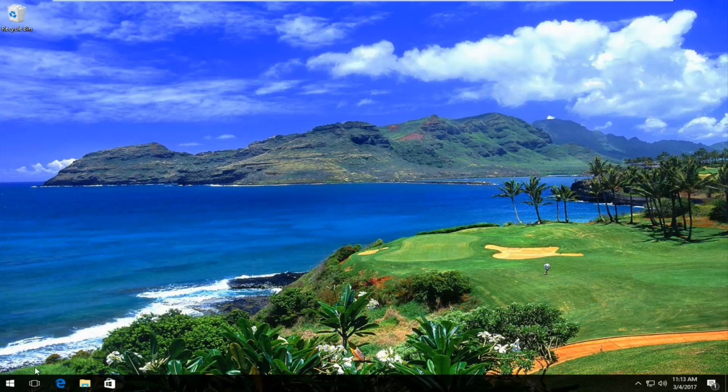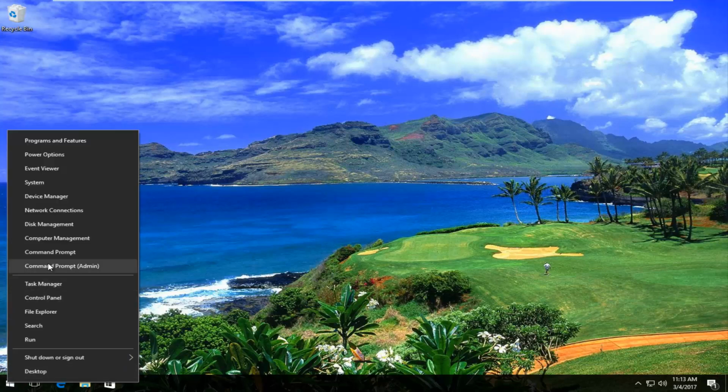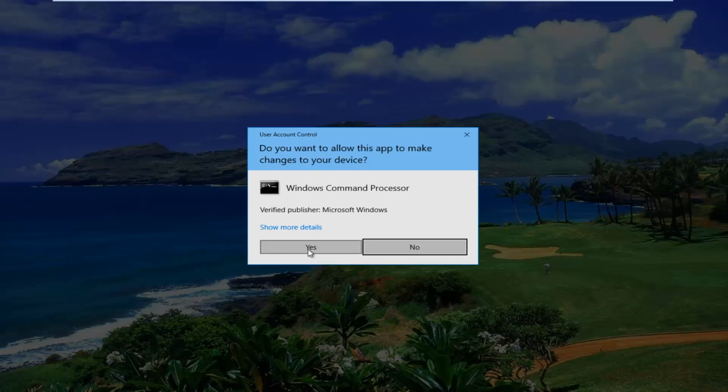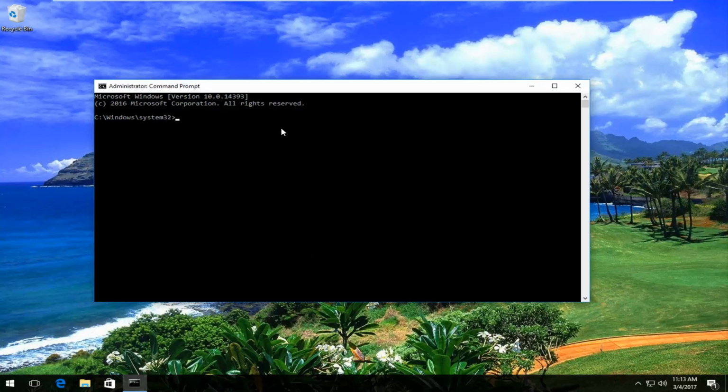So we're going to start by right-clicking on the Start button, left-click on Command Prompt (Admin). You want to select Yes for the User Account Control window.